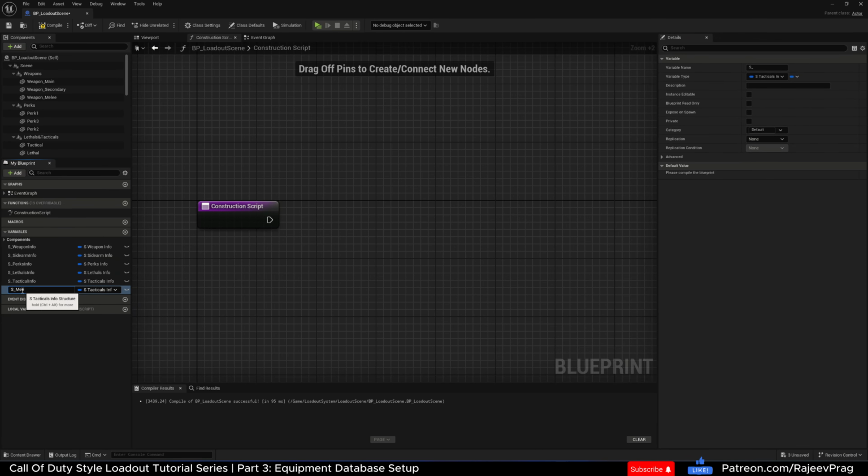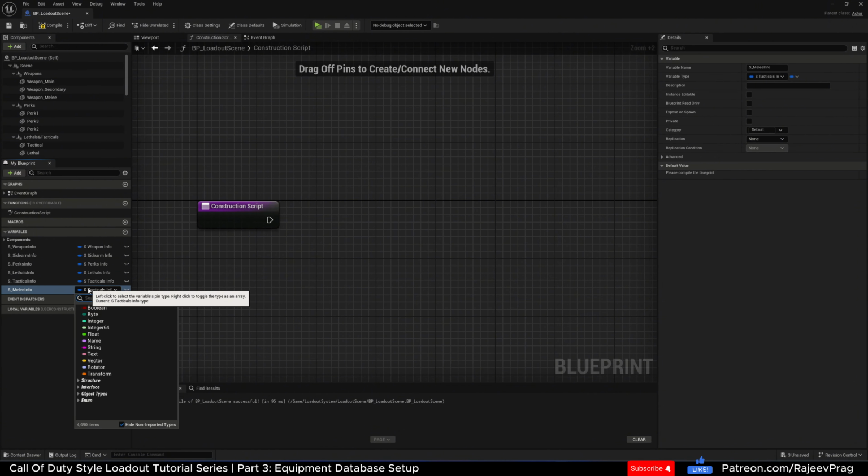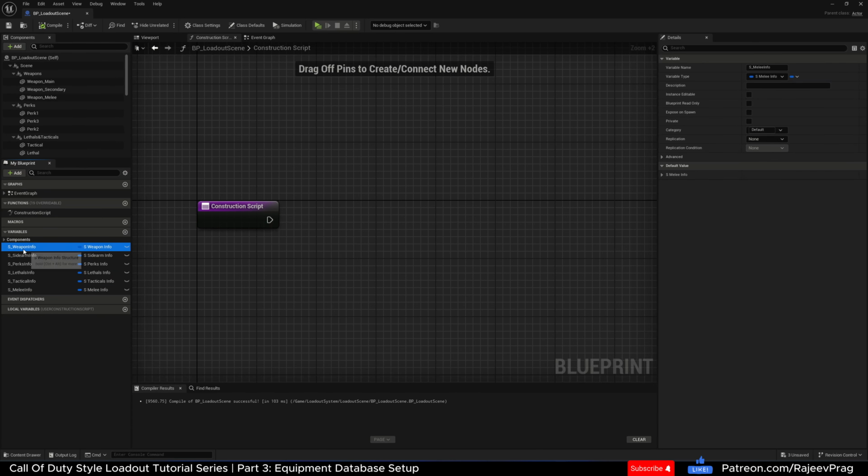The last one will be melee info. And I'm going to make that of the type melee. It's melee info. Now, one thing that you do want to make sure is select all of these and then make it so that it is instance editable and also expose on spawn. It's very important because this is how we're going to be communicating with this blueprint. All right, so that is done.